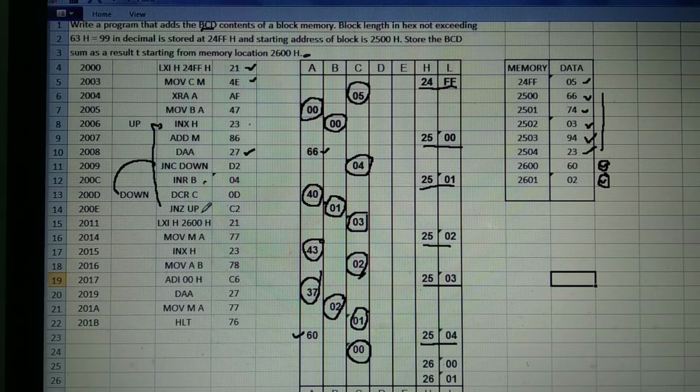But now here it is 0. Therefore LXI H, 2600. Whatever the answer in the accumulator, it is transferred to that memory location. Here you will get 60. INX H, it becomes 2601. Whatever the answer in register B, it is brought to the accumulator. And here intentionally, the ADI instruction gets executed, because after that you have to perform the DAA instruction.